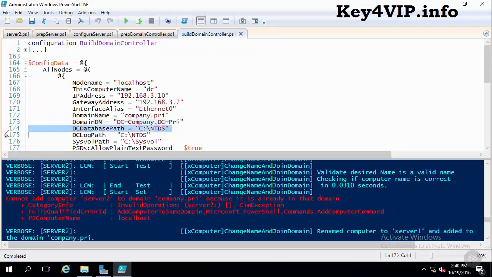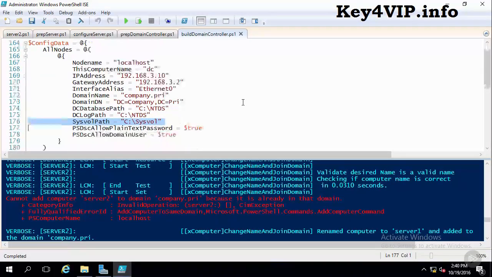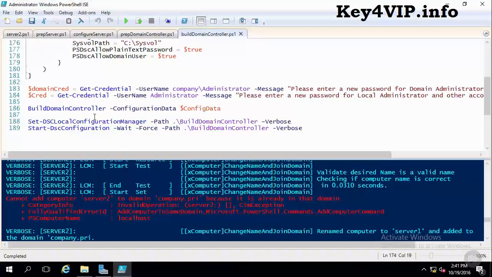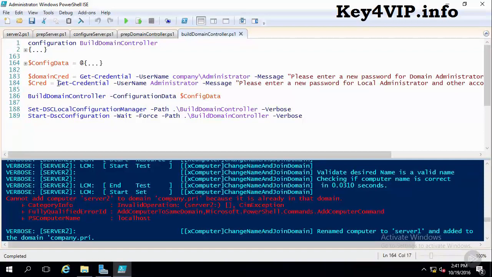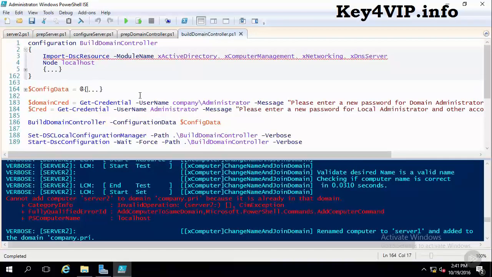We have a database path and a log path that we want to configure also for Active Directory once we go through its installation, as well as a sysvol path down here. And these last two items down here allow us to use the usernames and passwords that we're entering in down at the bottom part of the script right down here. So these are the specific information bits that we're going to add here as part of our build domain controller configuration. Let me expand that configuration to show you that we have some additional modules that we need to implement.